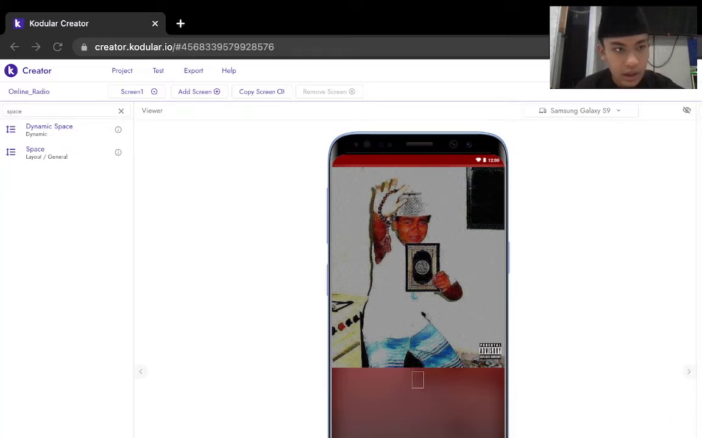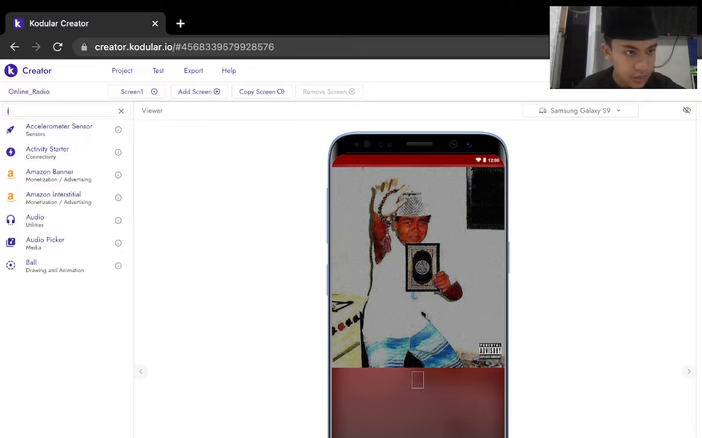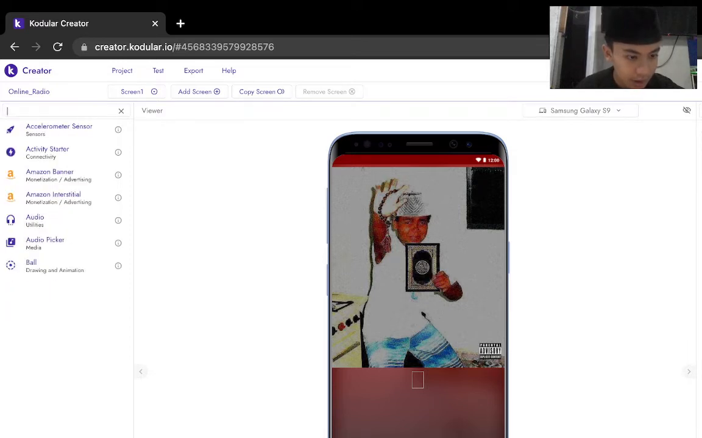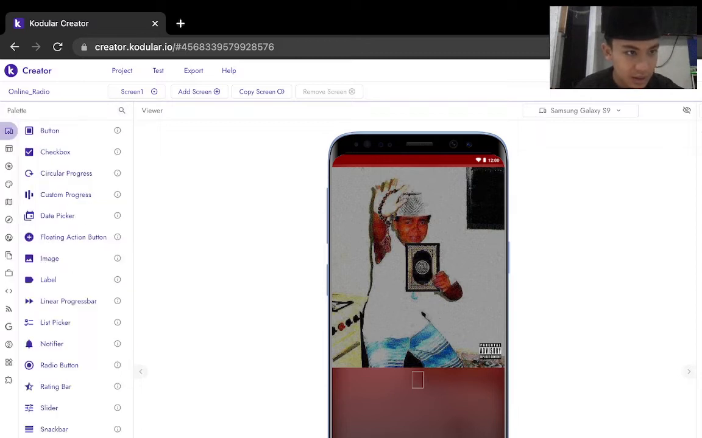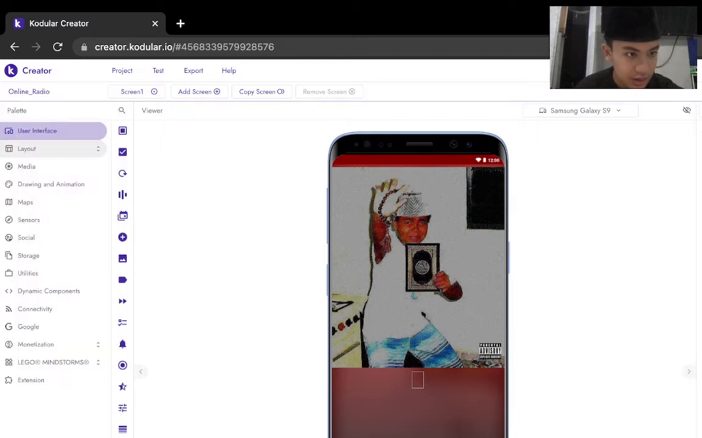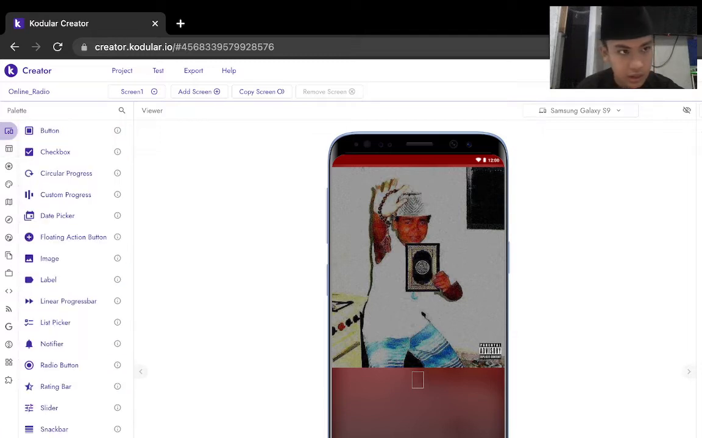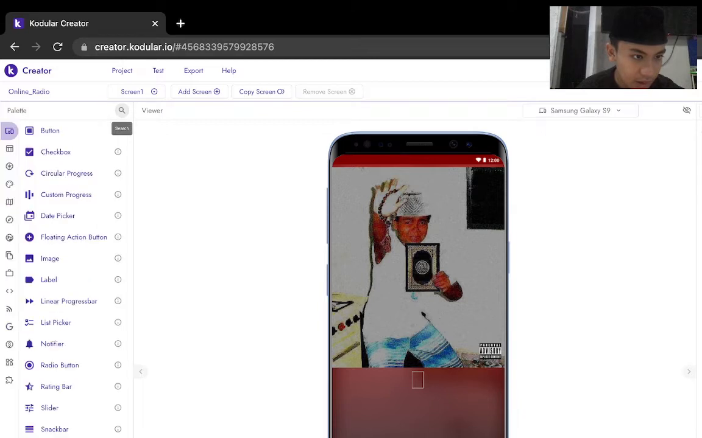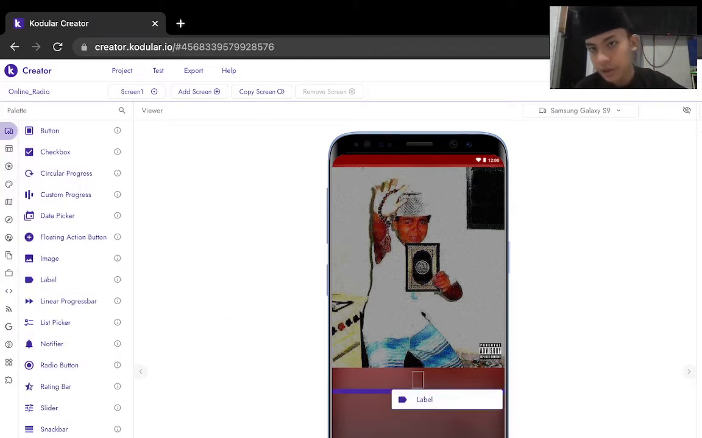And then we gotta add a text. Wait, what is it called? Oh god. I actually forgot. What is it called? Yeah, the user interface. Title, something like that. What is it called? Oh, label. Oh god, sorry. I almost forgot. It's been a long time since I used Kodular.